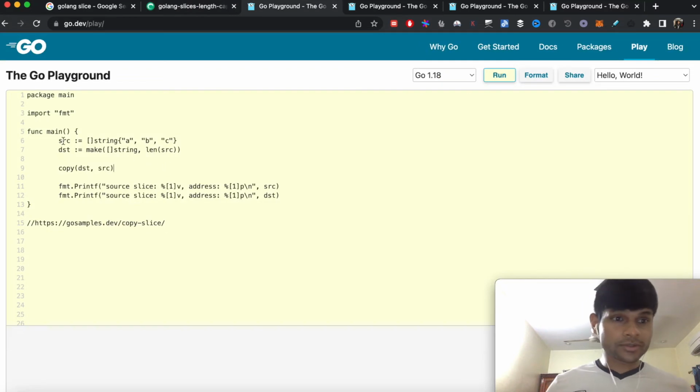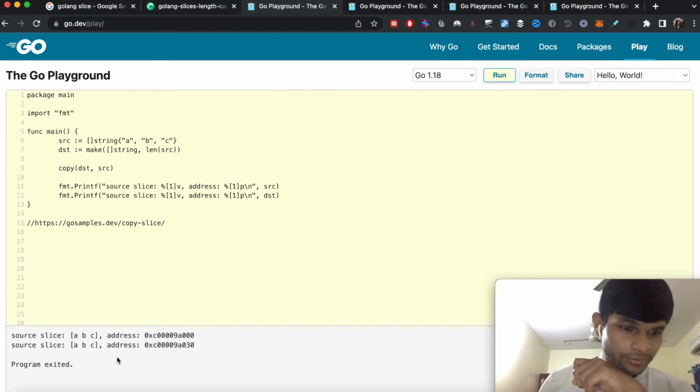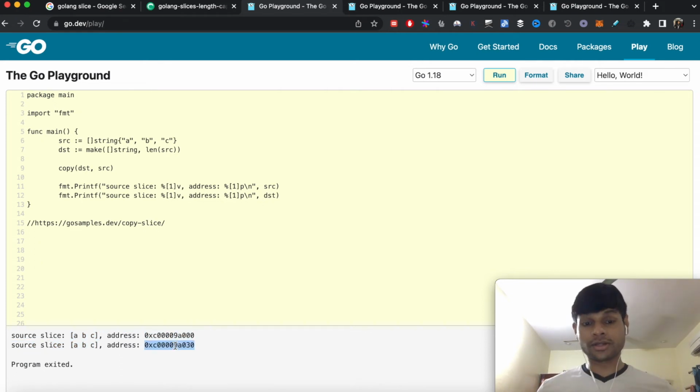So the first way is to basically create a new slice and then use this copy keyword. So in this case I have an original slice which has A, B, C as elements. Then you create a new one and then you use the copy keyword, and if I run this program, both the slices are the same but the addresses are different, which means I have actually created a new slice. So if I do any changes to this destination slice, the source slice will remain unaffected.